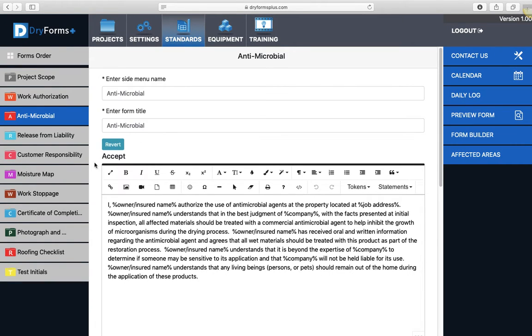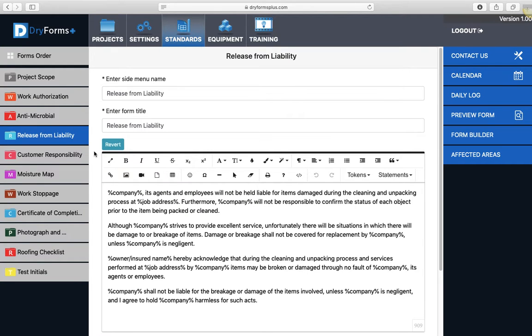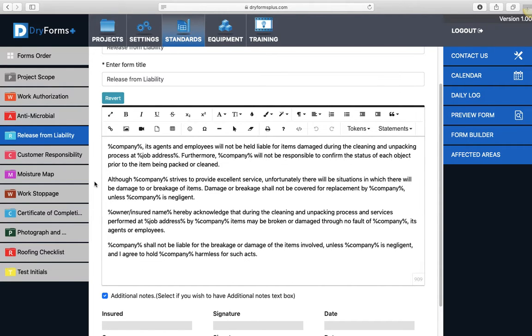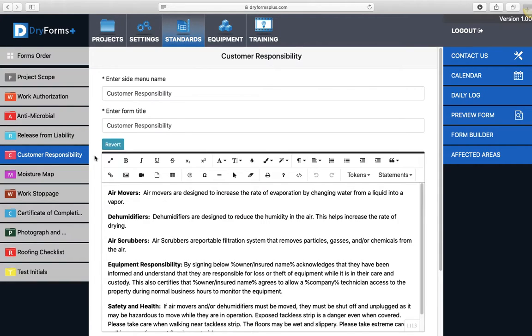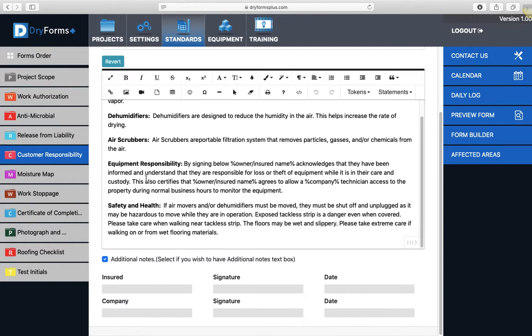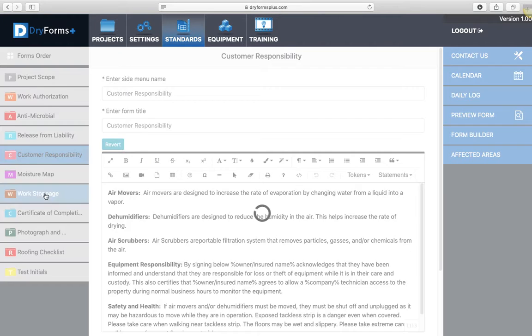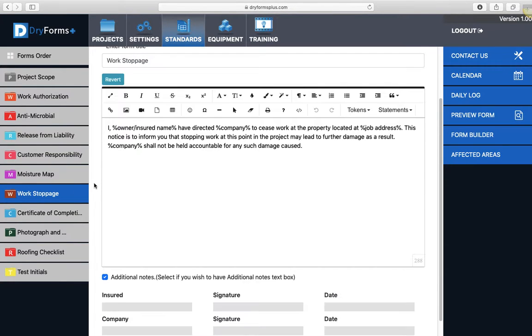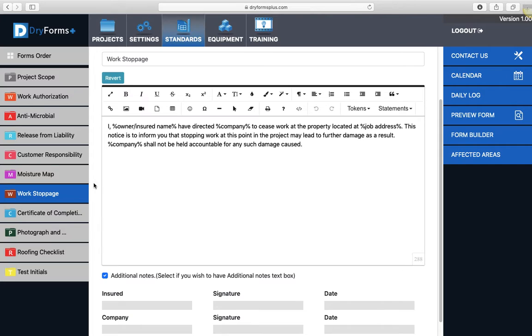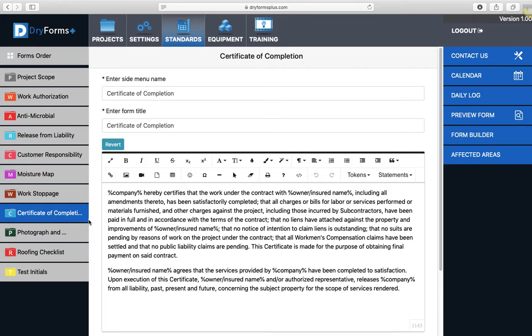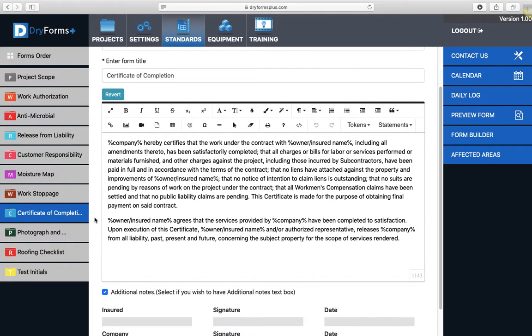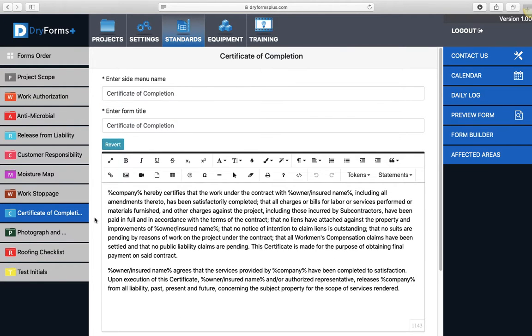We give you the release liability, same thing. You customize it as much as you like. Customer responsibility. We give you this here, generalized statement for each one of these. Work stoppage, same thing. If somebody wants you to stop work and take your equipment out of the house or whatever, you can put a statement in here. We give you a generalized one. Certificate of completion, same thing. You can customize these to whatever you'd like.